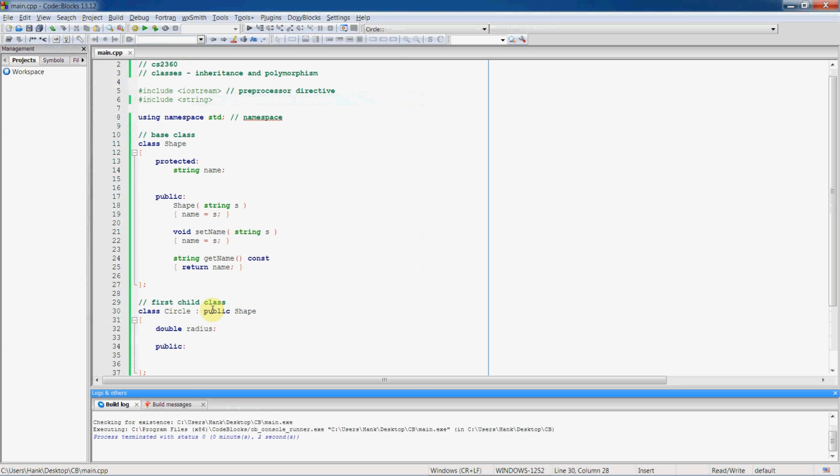This public access specifier here is going to cause this protected variable here to be private inside of the circle class. Okay? But we're going to now have access to this variable. We're going to have access to these functions plus the functions that I defined inside my circle class.